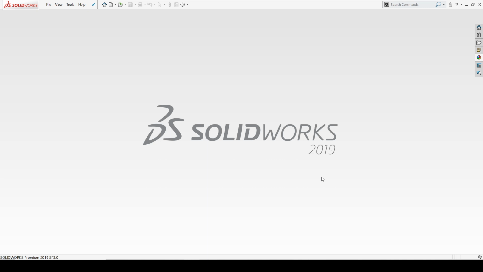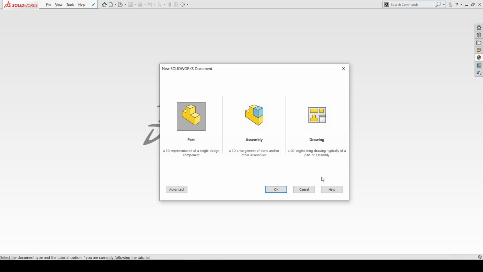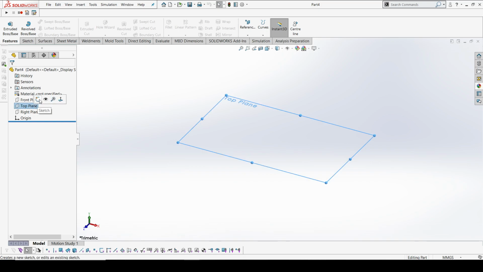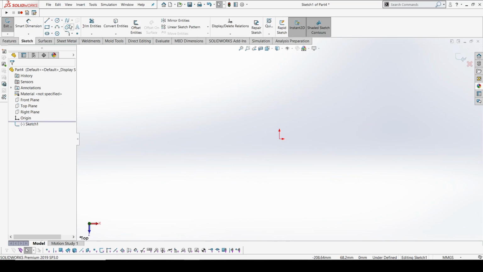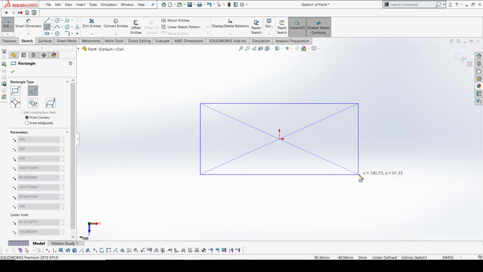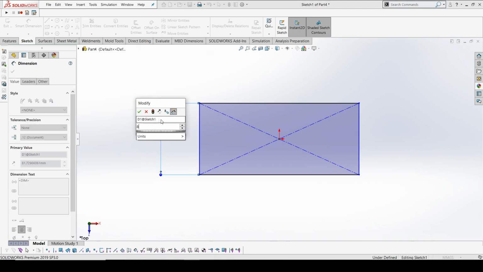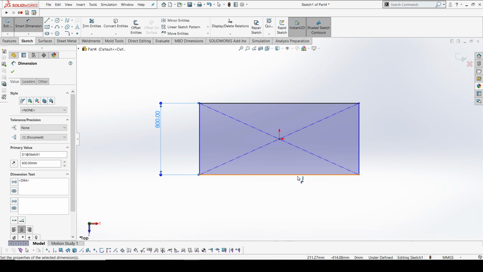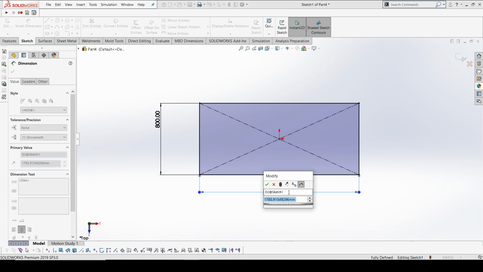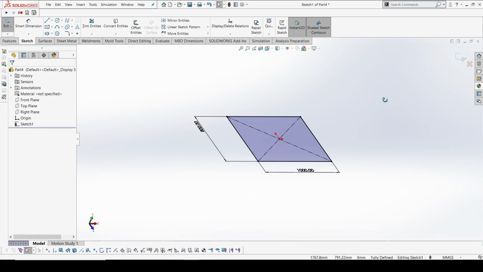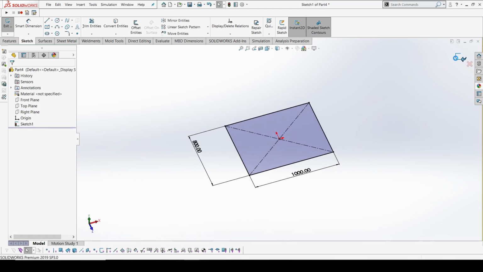So I'm going to start with a new part. As you saw in the thumbnail, that is the same design which we are going to make now. I will start the part in SolidWorks, select the top line, and here you go, the basic structure for the table. For that I'll create around 800 by 1000 mm. This is the overall boundary for the table. So, base is ready.